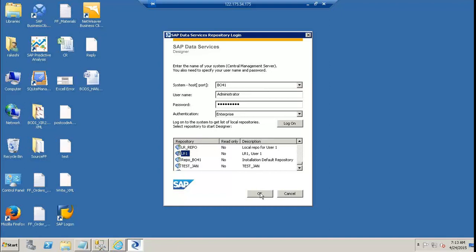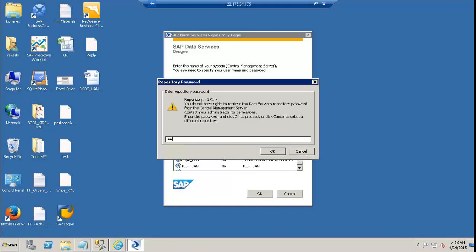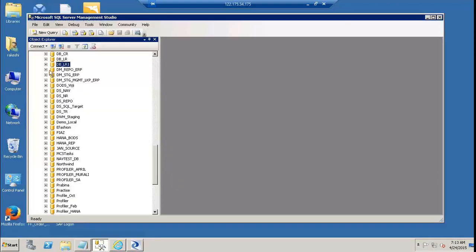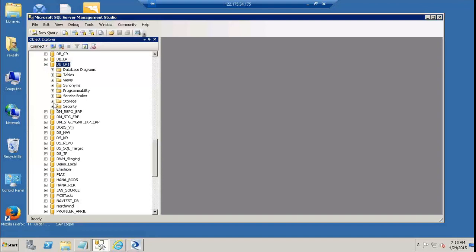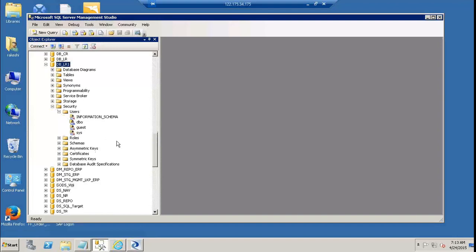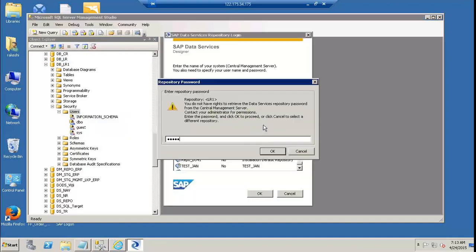So select the repository and click on OK, and here you need to give the database password using which you logged in, or if there is a specific username and password created for this particular database apart from the actual login. So I can go and create a user here and a password, and I can log into that repository using that password.